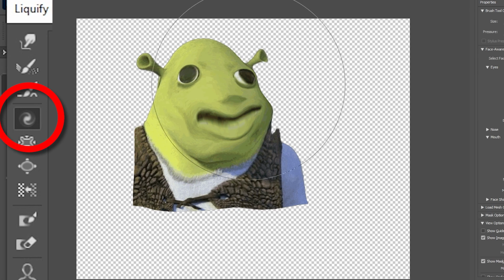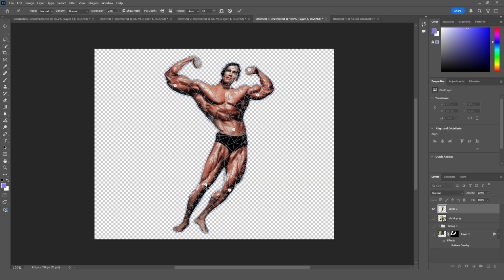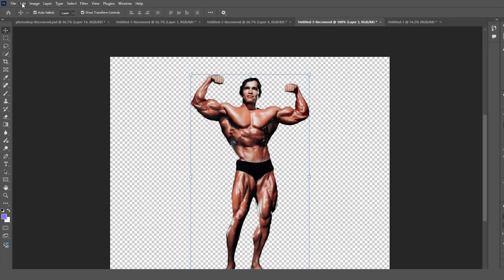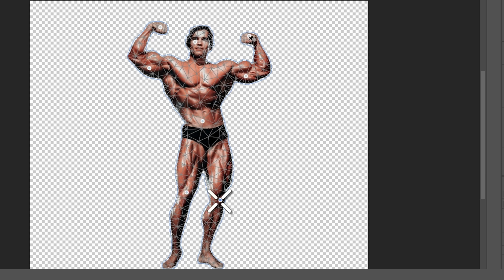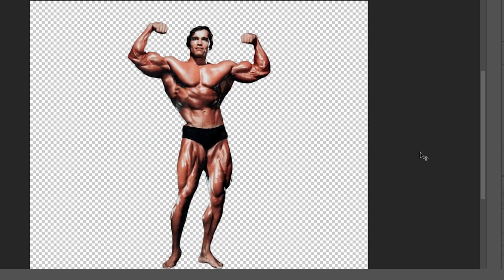Whirl clockwise tool does this, and hit Alt to twirl it the opposite direction. Then we got Puppet Warp. You can use it to animate characters with limbs. So go to edit, find Puppet Warp, select the areas you want to pin down and pin them down, and then simply move the pins. It's pretty easy and looks fucking awesome.